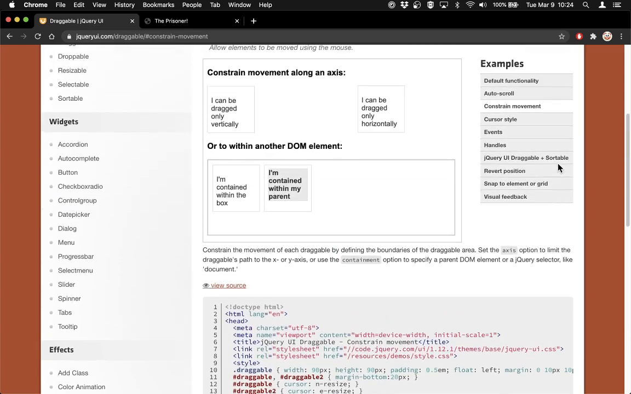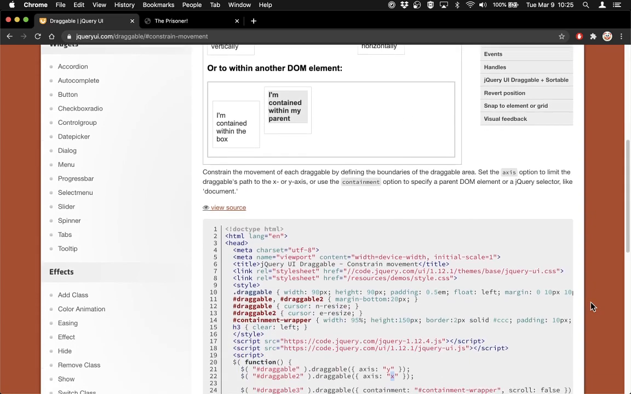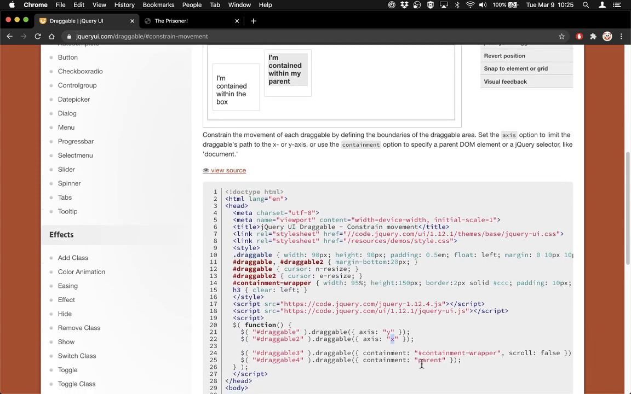And in fact, it's another part of this constrain movement thing, right? If we look at the demo, I'm contained within the box. This element here that I'm dragging around can't get outside its container, okay? That's what we want to do with the prison, right? It's like this thing is the prisoner and the box is the prison. That's the effect that we would probably want, that the prisoner can't get out, if we're thinking in terms of being a prison warden for the moment. So how did they do that?